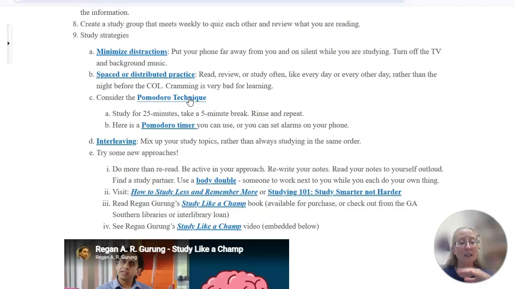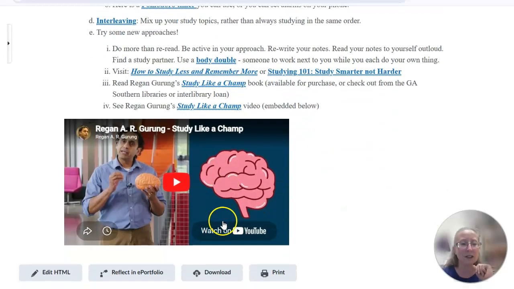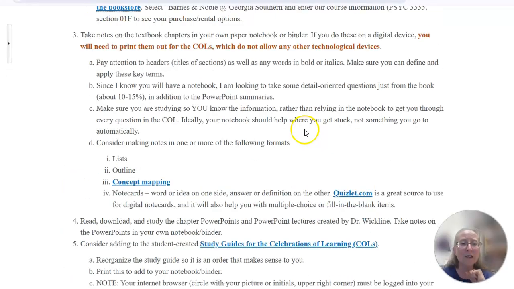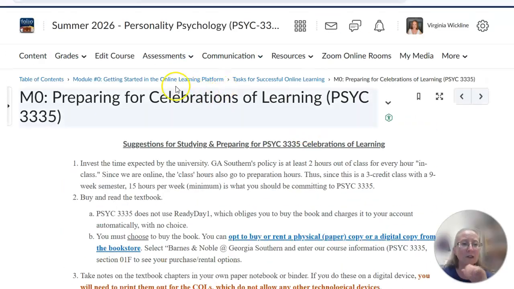So study for a while, take a little break, study for a while, take a little break, study different things, use a body double. There's another resource from one of my colleagues, Regan Garang, on how to study like a champ, with some quick tips. He has a whole book. There are some other websites. So I hope you'll use these resources again for your class, even if you're not in personality. This is just an example. We'll be in Module 0.